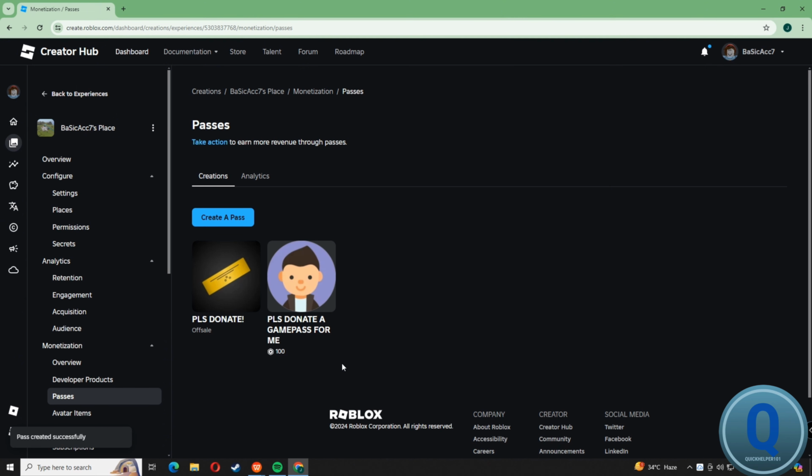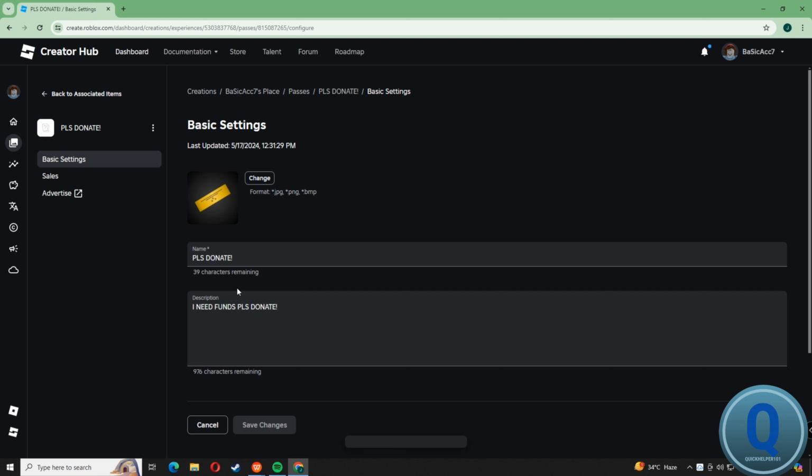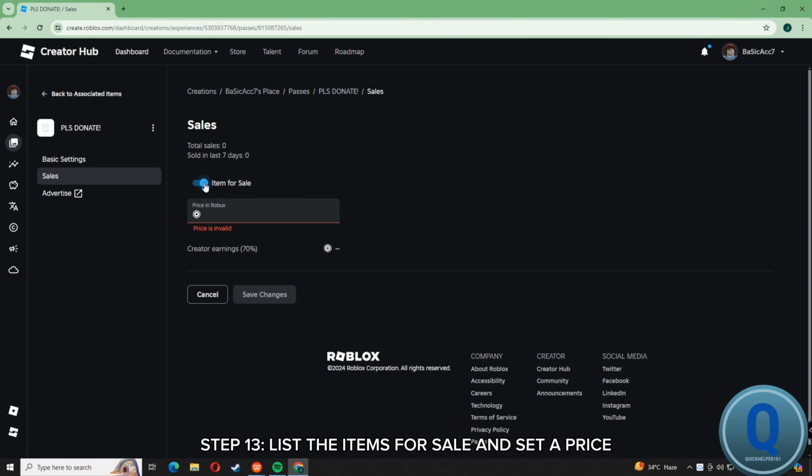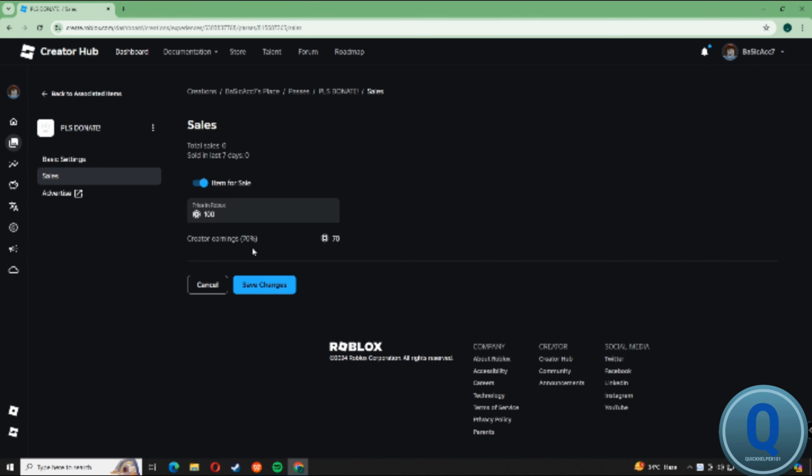Back in the list of passes, select the pass you created. Then in the left menu, select Sales. List the items for sale and set a price in Robux. Keep in mind that you only receive 70% of the price, as Roblox keeps 30% of it.